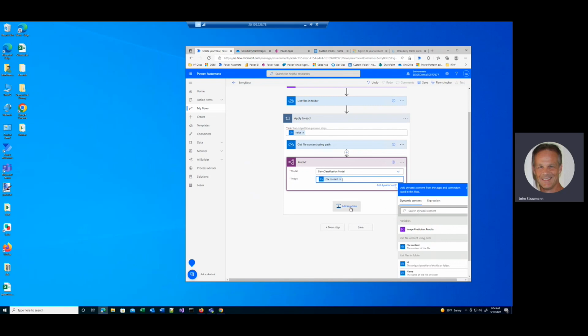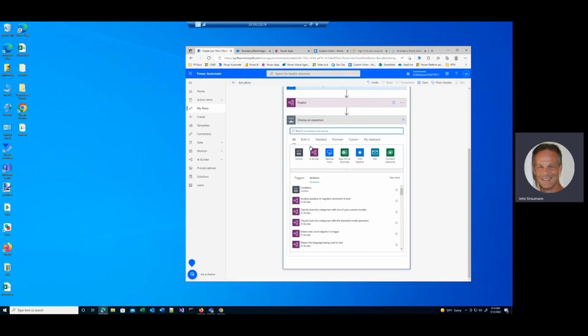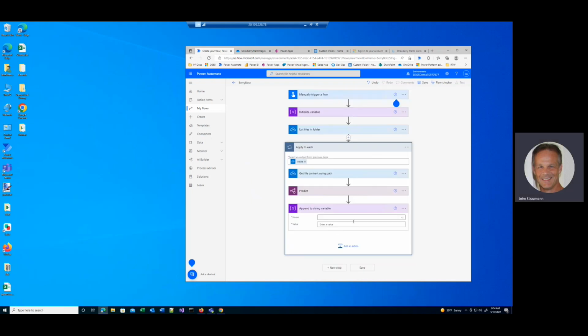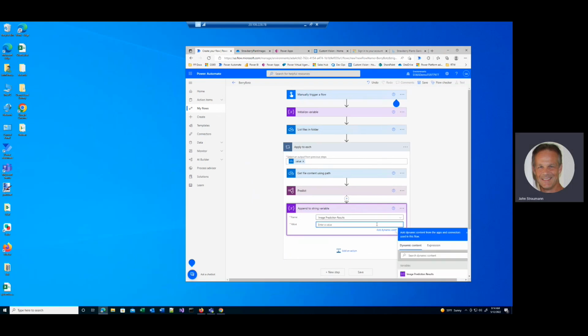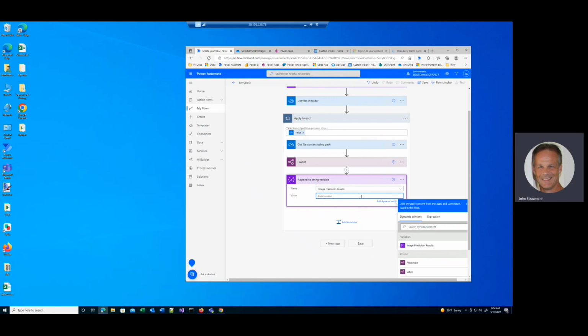And the last step is to append the results to our string. So let's do this. Append a string variable. And the name, of course, is image prediction results. And I'm going to build this using HTML. So let's say file, and look at the name. And then let's put a HTML break in there.